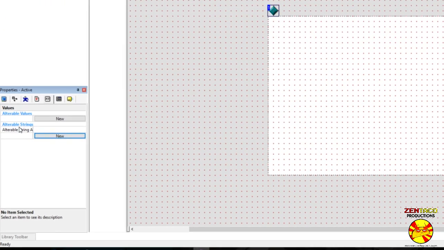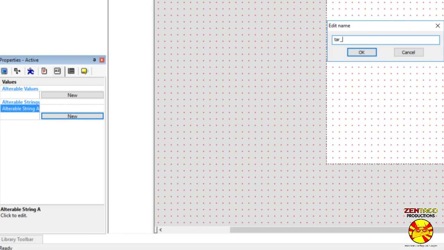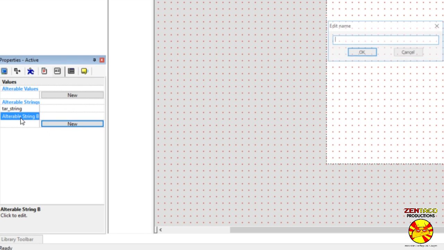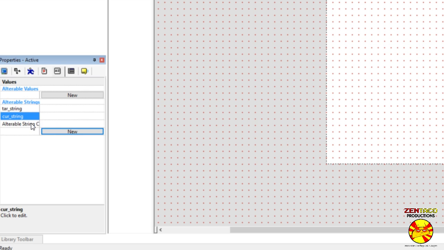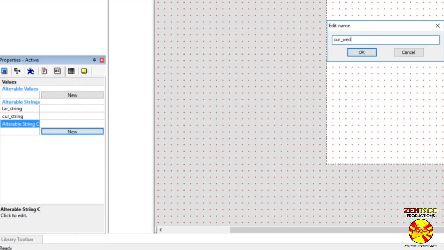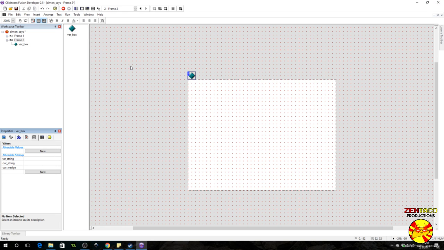So we're going to need a couple things here. Let's call the first one target string, tar underscore string. And then current string. And the last one is going to be current wedge. And all current wedge is going to be is the value of the currently displaying or lit wedge. We're going to light up these wedges based on which one is currently the one that has been added.